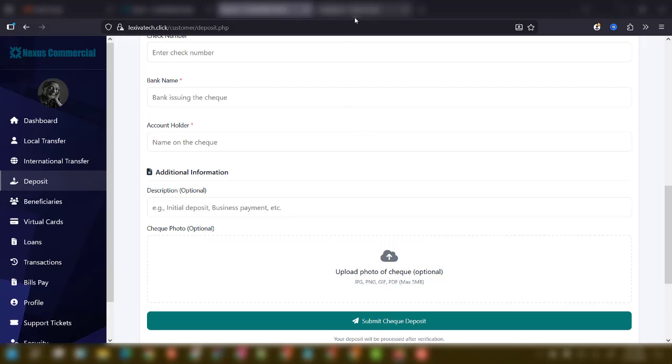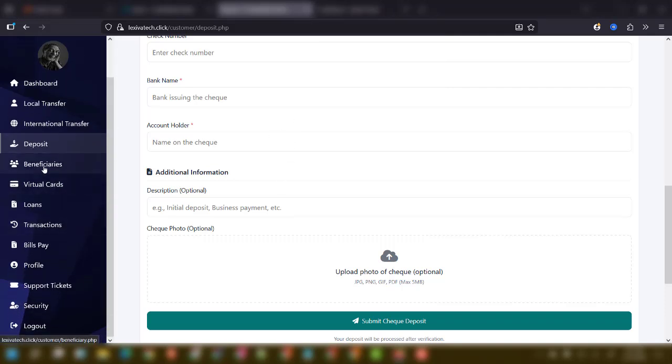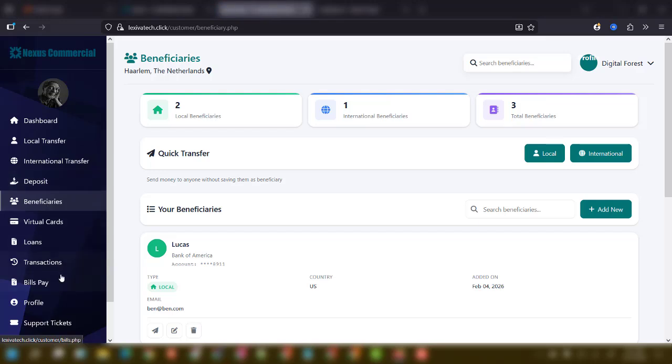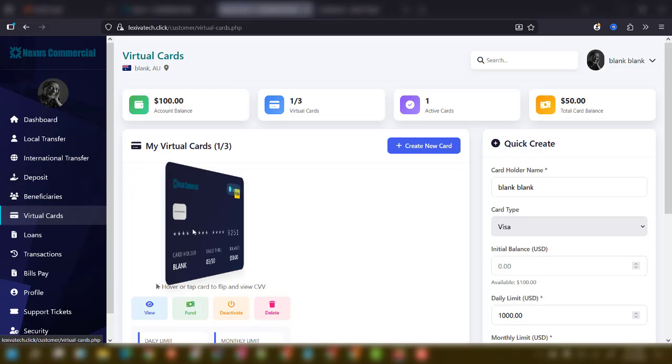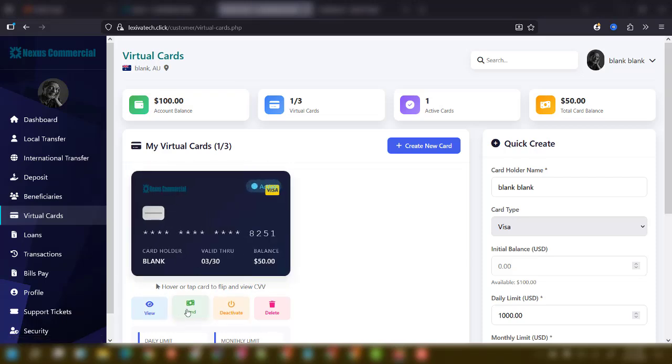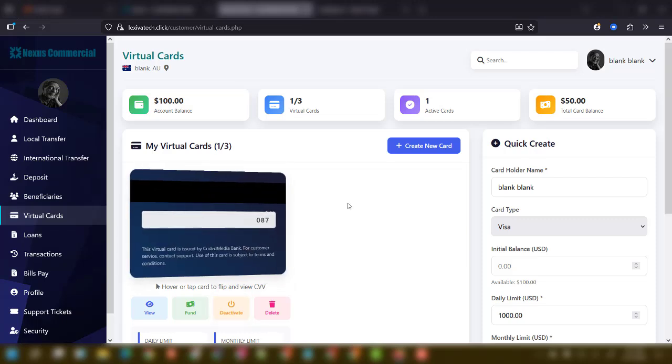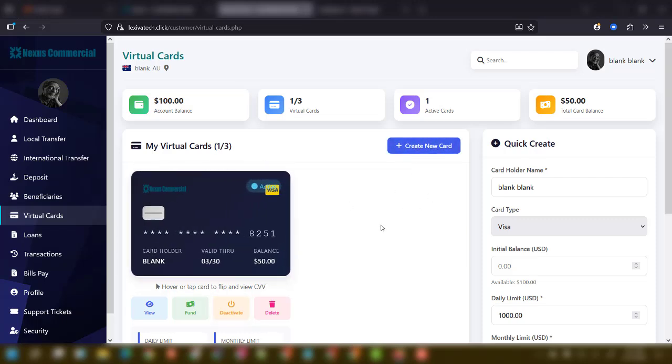Now moving ahead here, you can also see the dashboard here. Sorry, this is the user side now. Then you come to the beneficiary here. You can see beneficiary. You can see the virtual card. If you want to request a virtual card, you can fund your virtual card. You can delete, you can deactivate your virtual card here. You can create a new card. You can see different types of card.